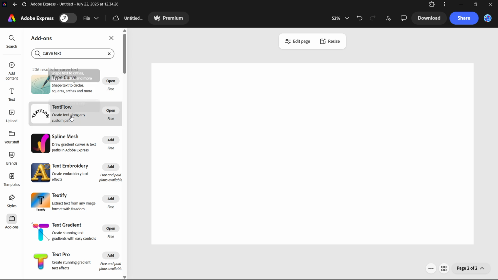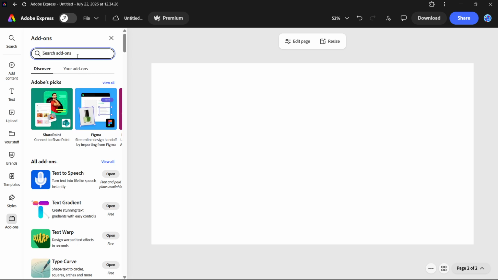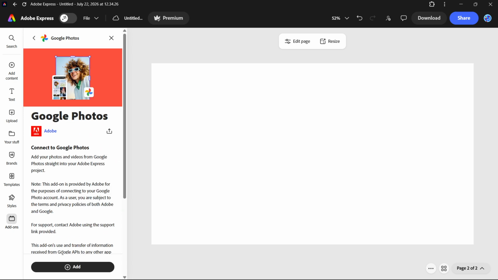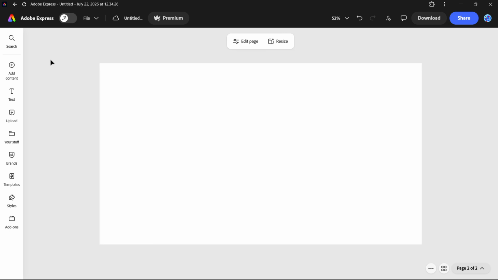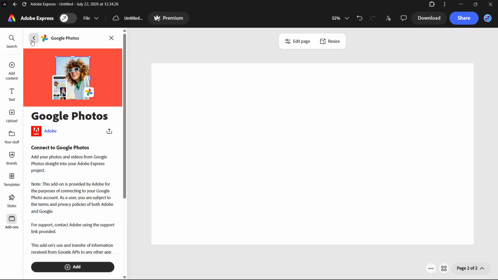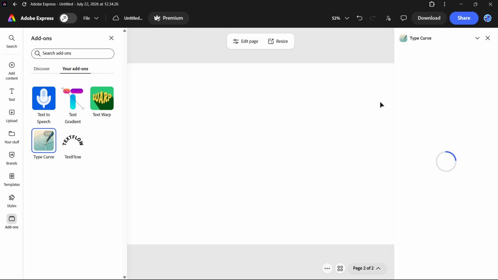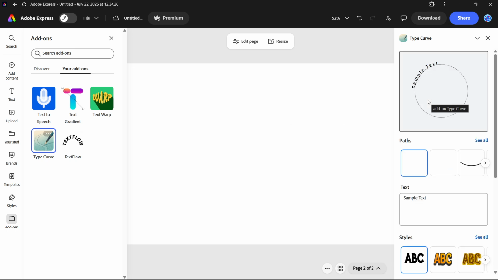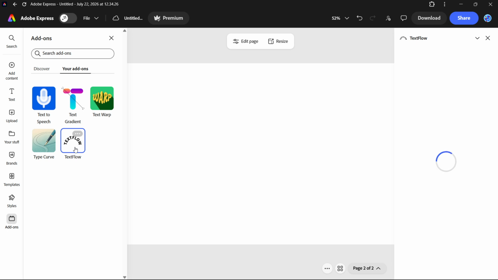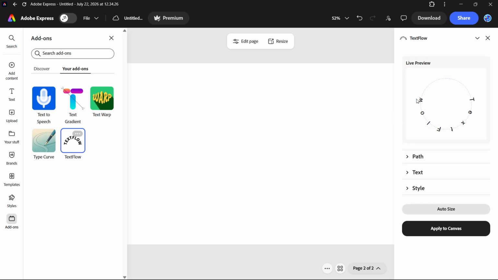I used these two before, so the type curve and text flow, and I'm going to go and show you how to use them. Of course, whenever you click on a specific one, you can simply then click on the add button down here, and it's going to allow you to add it that way. And then you want to go to over here your add-ons, and you want to click on the specific one. Now we have this type curve over here, which allows a little less customization. So there's a bunch of paths you can use, but the one I recently used is this text flow over here, which of course is going to allow you to kind of customize this.